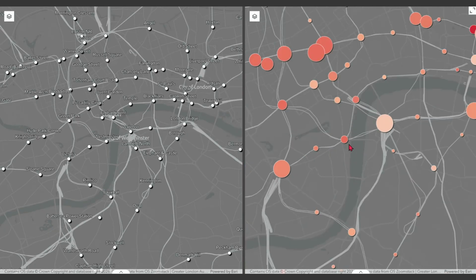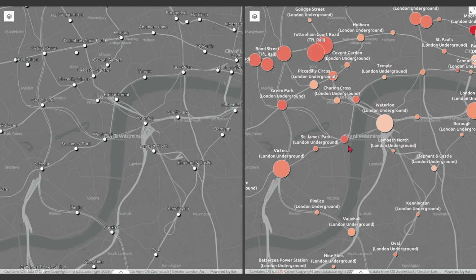Now, as we pan and zoom around the map, you'll also notice differences in labeling. Whilst both maps have labels, they appear at different scales, and the text has been reformatted on the right-hand map to provide more information at a glance.